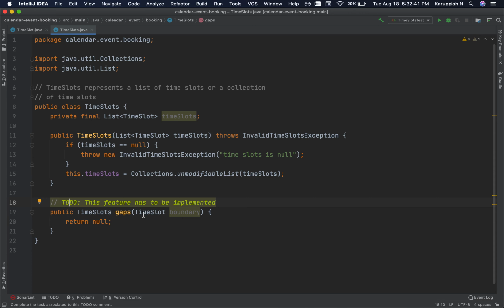Now when I put this line in, you can see IntelliJ giving me a warning. If I hover over this, IntelliJ is giving a warning because of the SonarLint plugin. It says SonarLint: complete the task associated with this to do comment. You can disable the rule, but don't. I mean, you could disable it if you want, but be careful about which rules you disable. And if you notice, I can move it over again.